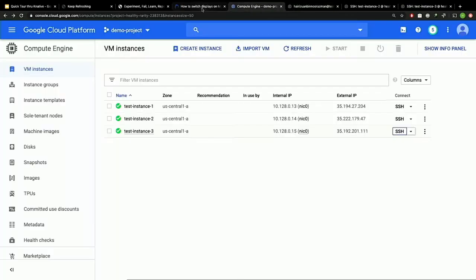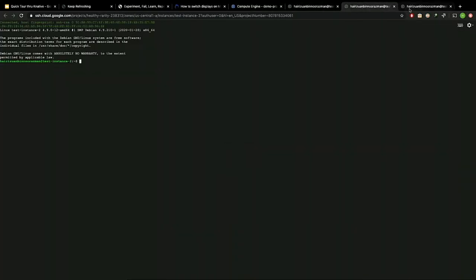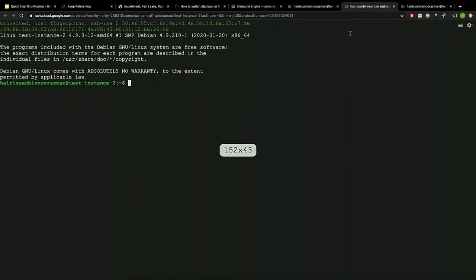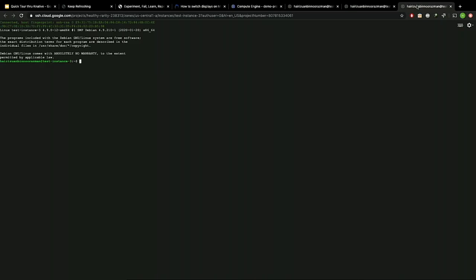Okay. So the next step will be to install Docker. And we have instance 2 that's also ready. And then instance 3 also ready.